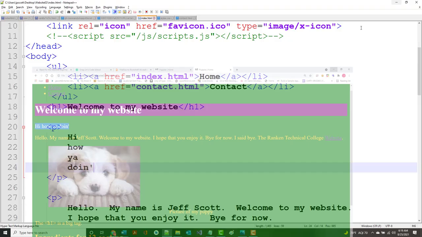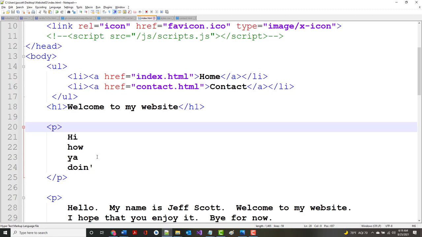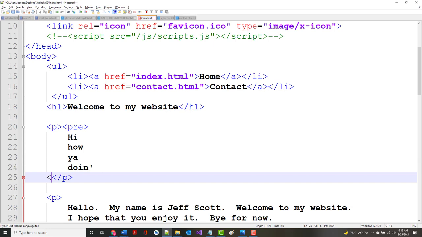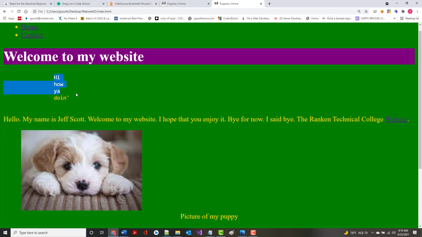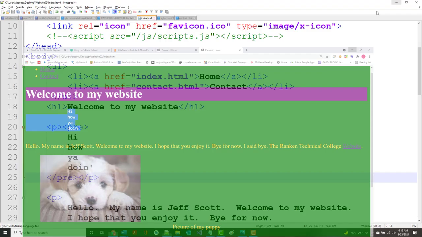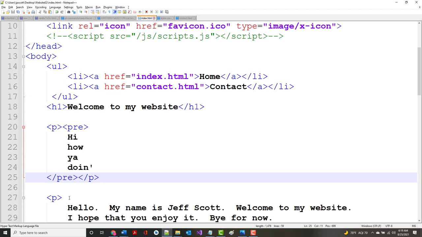That's because the browser eats up all white space and converts it into a single character. If I want that to appear like this, then what I typically do is I use what are called pre tags, which means my text has been pre-formatted. Once I do that, and I save, and I refresh the browser, now you notice it is over four lines. All right? Okay.